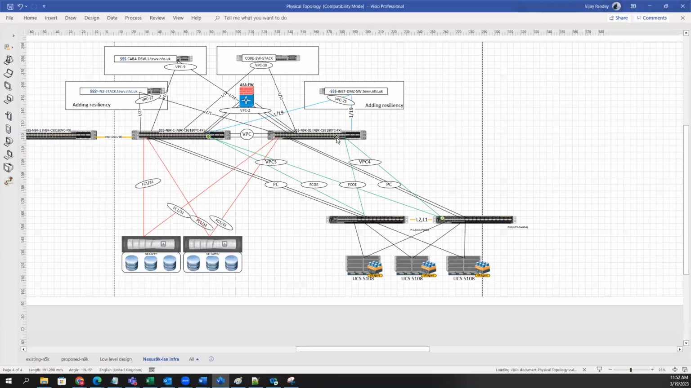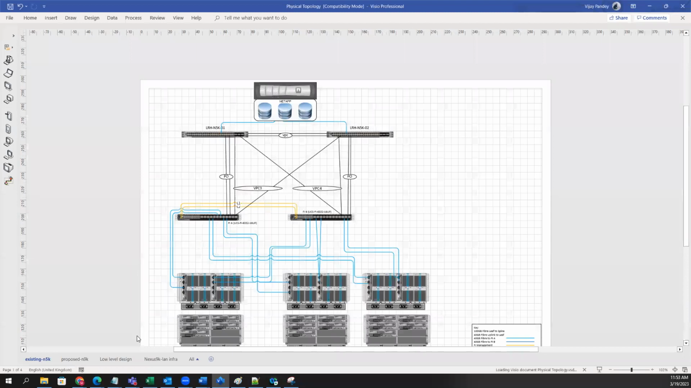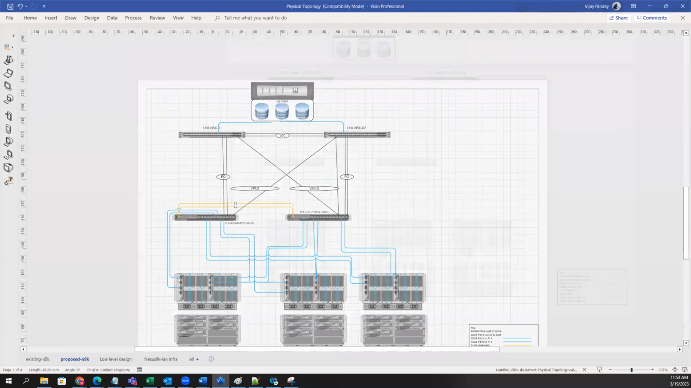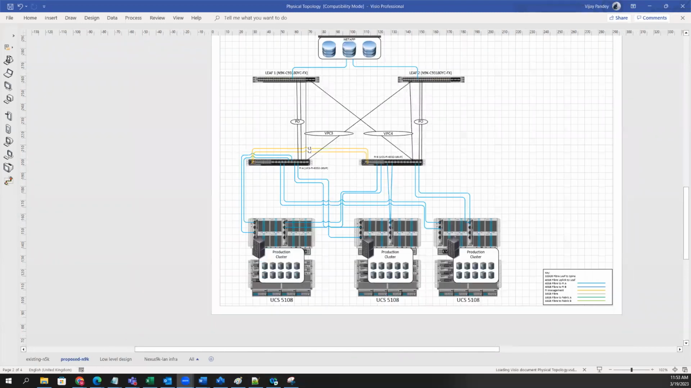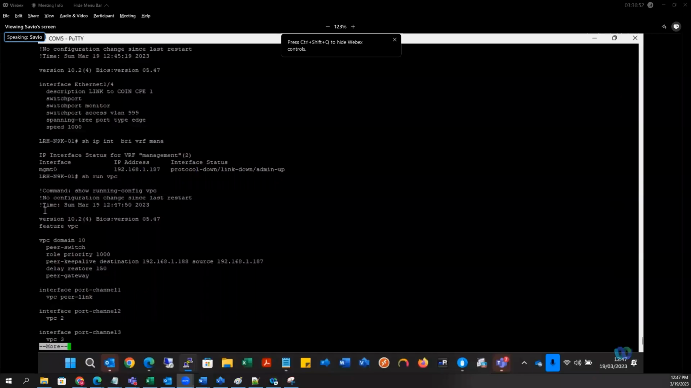This switch is done. Sorry, this switch is done. Now we are going to do this switch. Copy paste configuration from the Nexus, this device. Okay, so let me pause the video. We'll come back once the copy paste is done. Okay guys, so configuration is done on both the switches, switch 1 and switch 2.